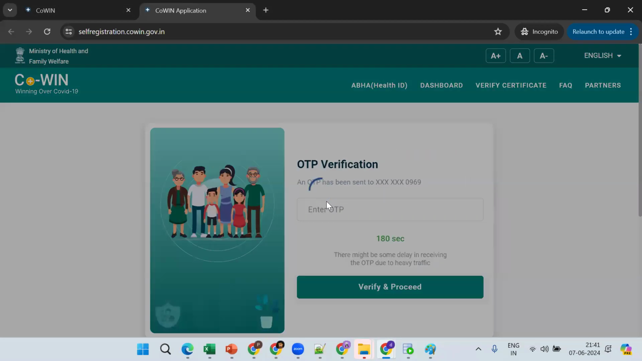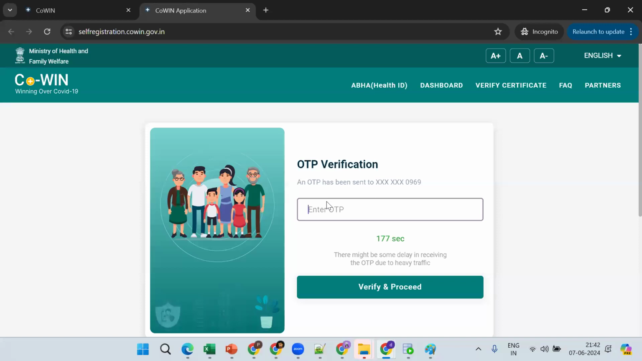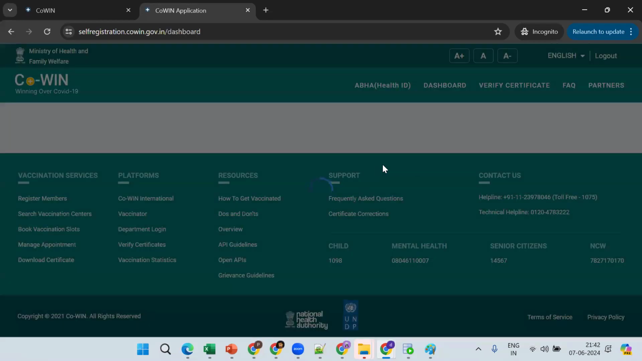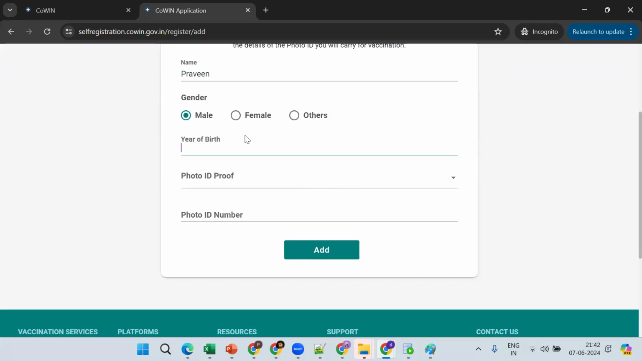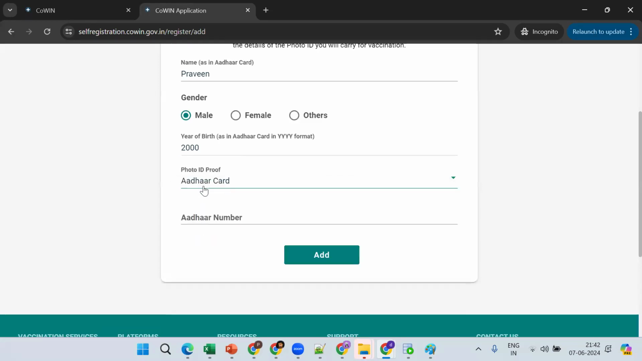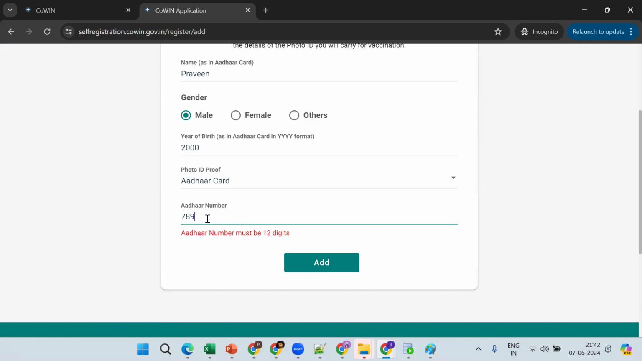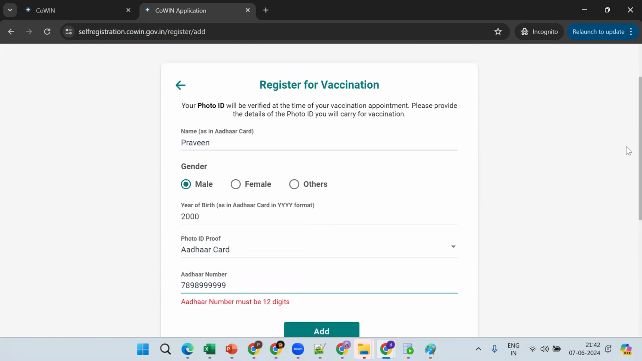Now I want to create one member. Suppose I'm giving my basic details. We'll complete the SQL statements mostly today. Year of birth, 2000. Photo ID proof, I'm giving Aadhaar card. I'm going for add. Now, what will happen in the background if I add? The data will be added as rows and columns in the table.